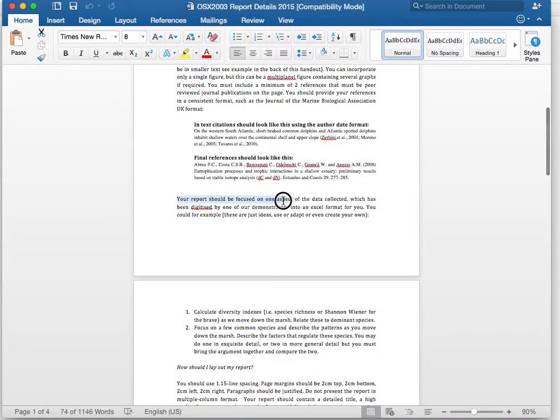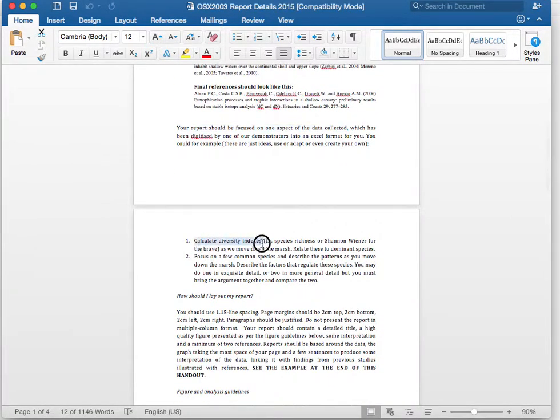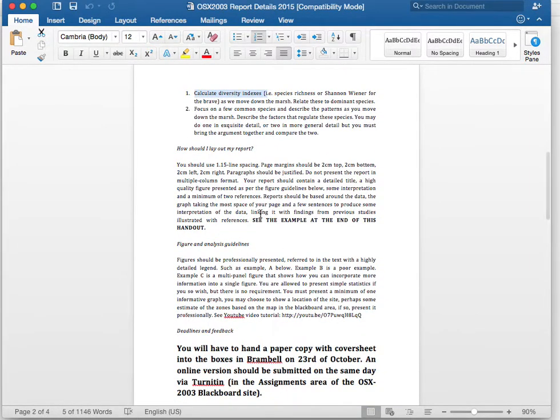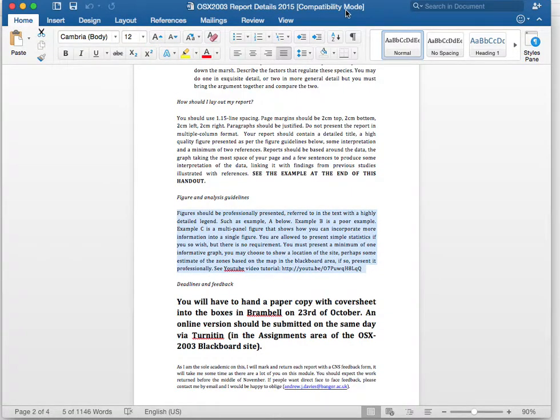Your report should be focused on one aspect of the data collected, which has been digitized, and I'm going to go through the Excel spreadsheet with you in a moment, okay? And a few examples here. You can calculate a diversity index, species richness, Shannon-Wiener, or you could look at the most common species, and maybe look at 2 or 3, and present them in a clear graph. Remember, you need a little bit of a story to help you make it work. Okay, so that's that for there. Very clear layout for the guidelines, and then some professional plot generation requirements.